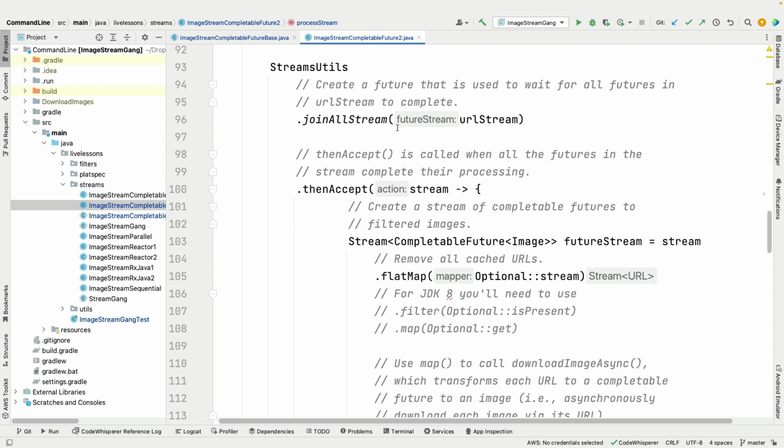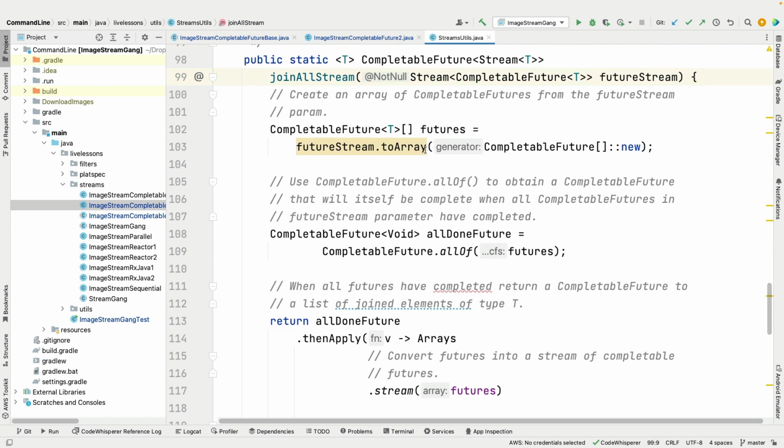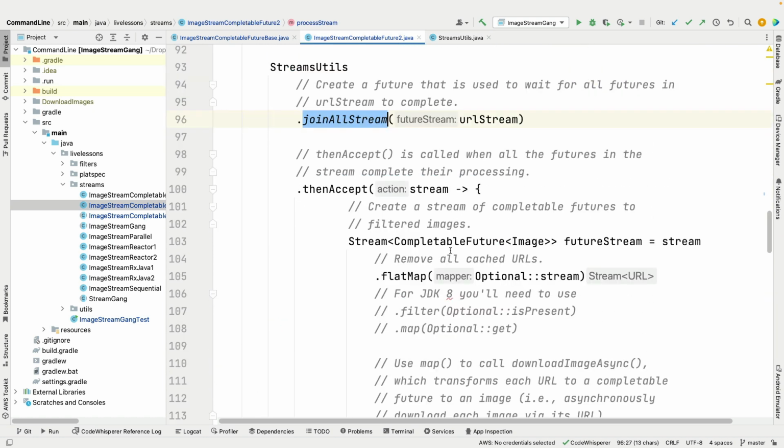And then you can see here we're going to call a helper method called joinAllStream. Here is joinAllStream. JoinAllStream is basically just factoring out that code from the collector we looked at before, which is going to generate a completable future that will be triggered when all the other asynchronous processing is done, using our good friend allOf. So this is just that other code factored out into a separate method.